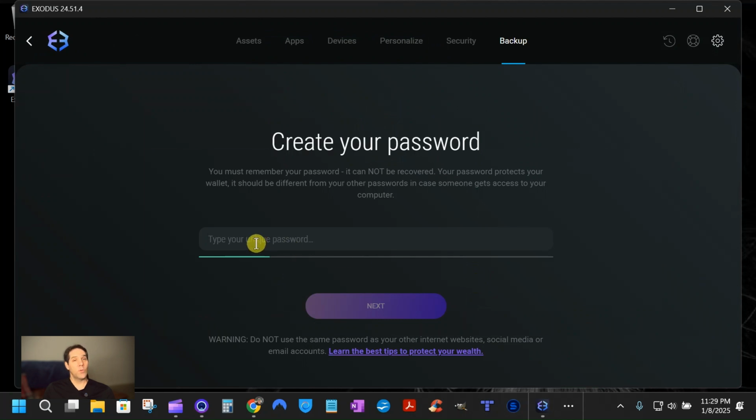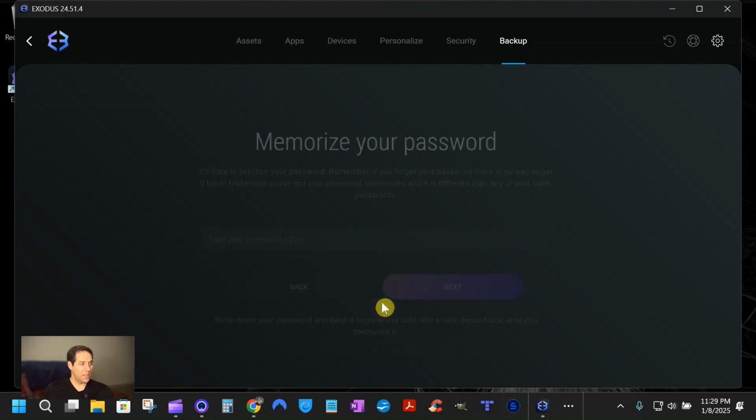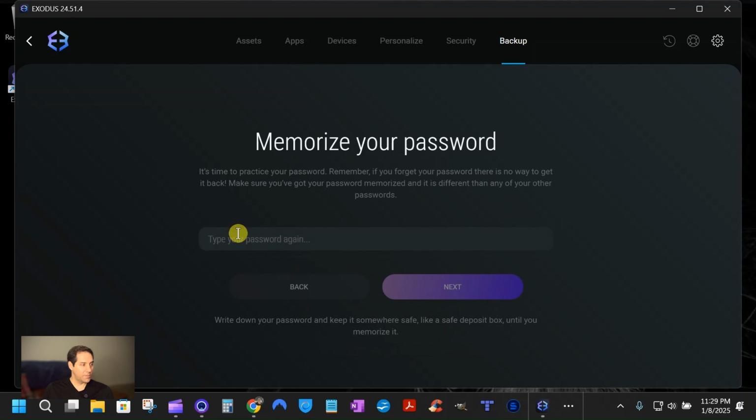And now it's going to have you enter a new password. Now, personally, I would just re-enter the same password. You can put a new password, but if your password's not compromised and it's a good password, and it's already written down in your password book, I would just put the same password in. So that's what I'm going to do. All right, hit next. Type the password again.